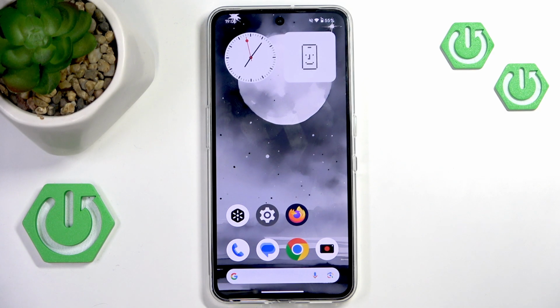Hello! In this video I will show you how to install Microsoft Edge browser on Nothing CMF Phone 2 Pro.